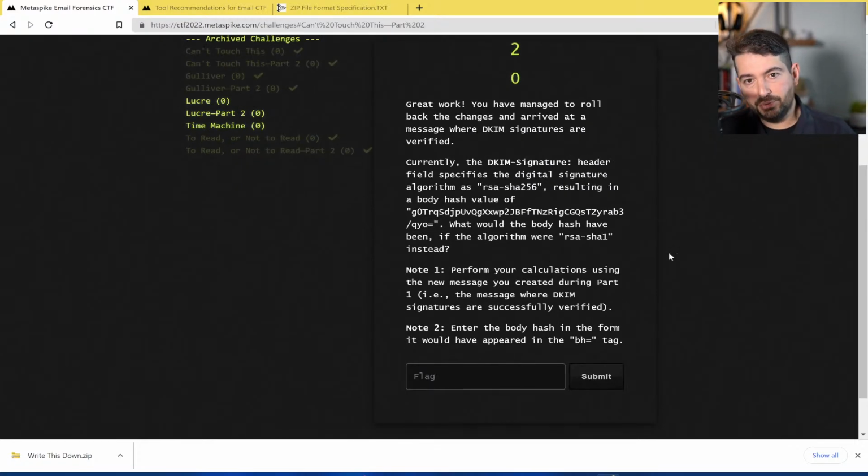So first part, we were interested in the byte size after we fixed the message. Now we're interested in something else. It's saying, great work, you managed to roll back the changes and arrived at a message where DKIM signatures are verified. Currently the DKIM signature header field specified the digital signature algorithm as SHA-256, resulting in a body hash value of this base64 encoded string. What would the body hash have been if the algorithm were SHA-1 instead?